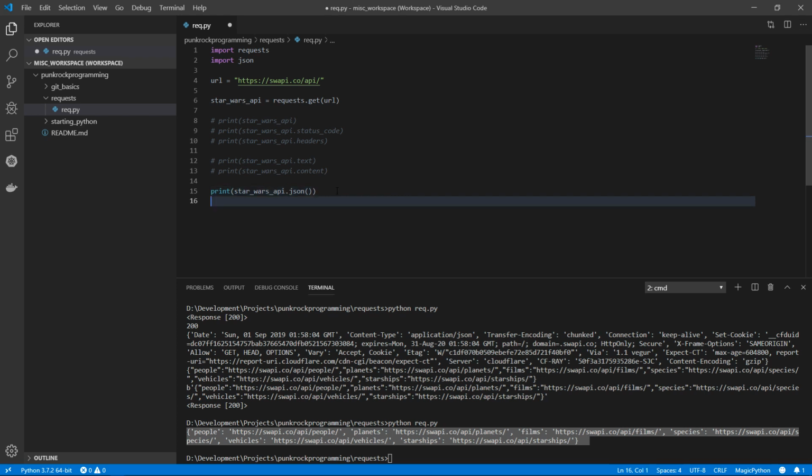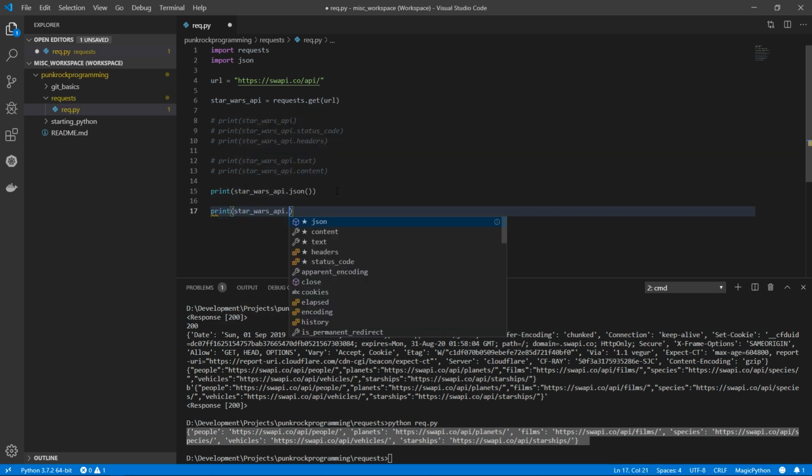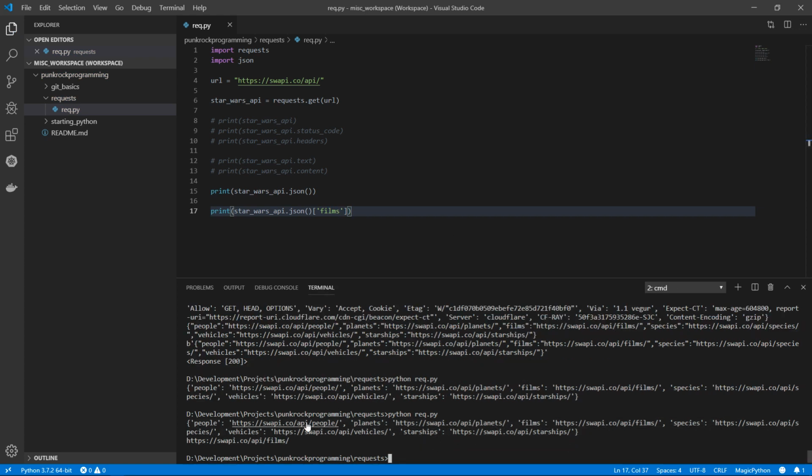Now we can do cool stuff like print the Star Wars API JSON, and let's see if we can just get that films key out of it. And now we do. So in addition to our dictionary, which is the first two lines, we have our specific films URL. So let's build upon this a little bit further.